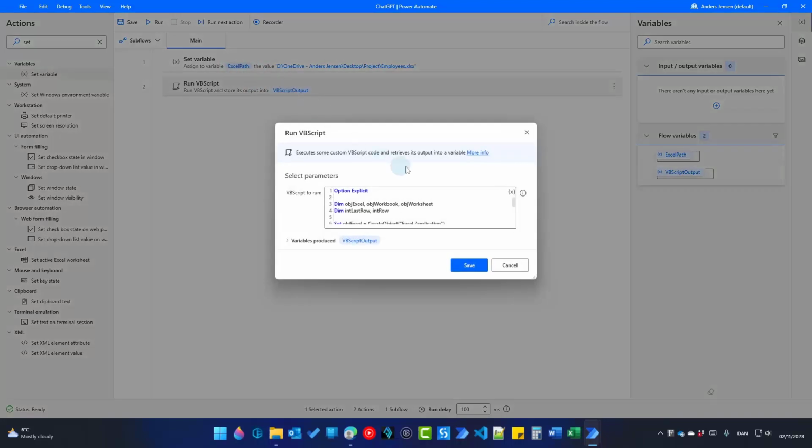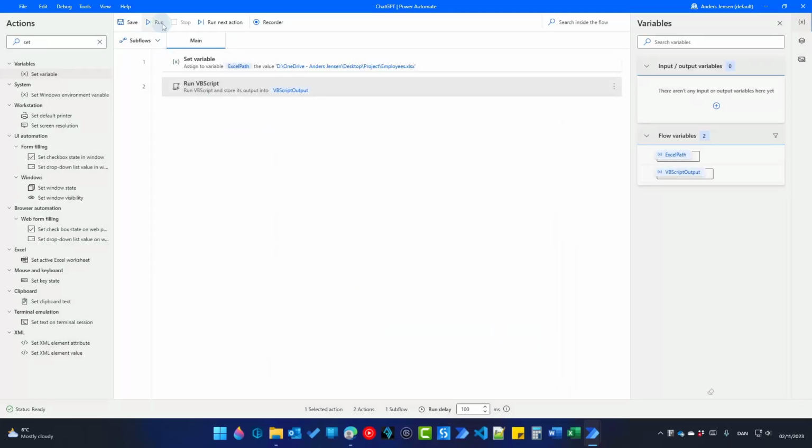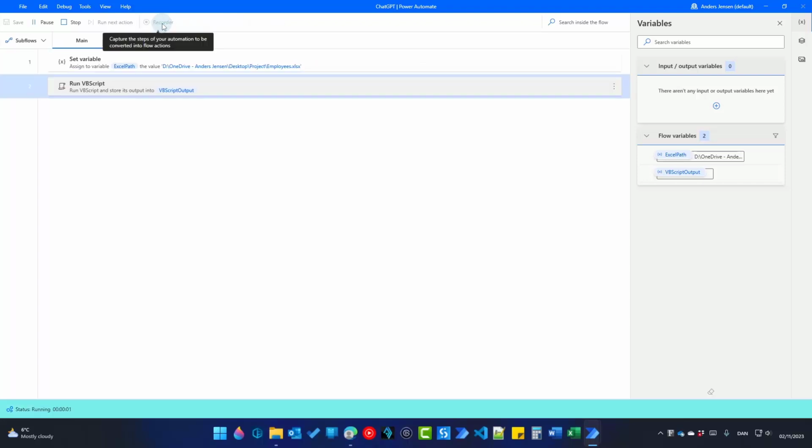So I double click to open it down here. I will delete this example path here, and I'll go up to this X, double click the Excel path. Now we use the variable called Excel path, and yes, it holds the value of our Excel book. And I click Save. Let's try to run it.